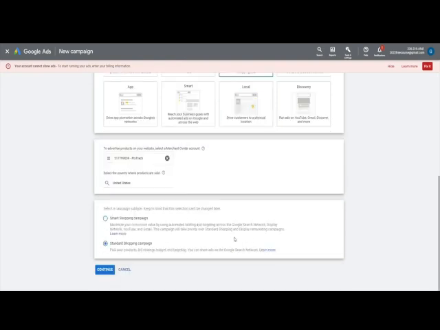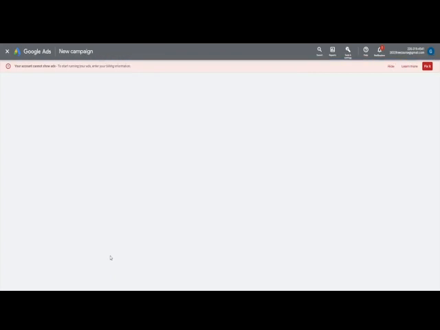Smart shopping is pretty good. If you don't want to be monitoring everything, you can also try smart shopping. It brings you decent results. But what we're here to teach you today is how to manage shopping campaigns. So we're going to go for a standard shopping campaign, and we're going to click next.